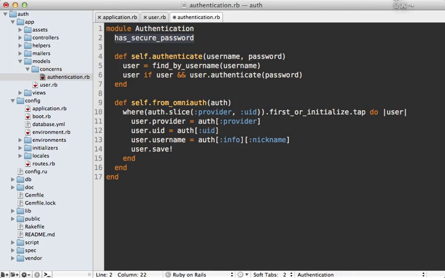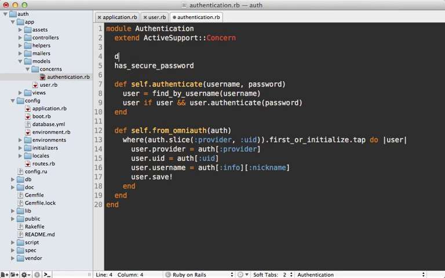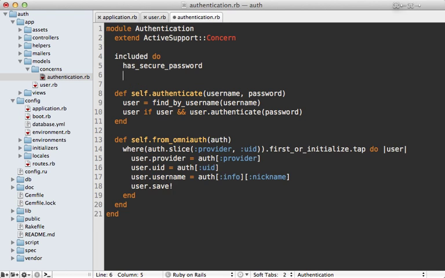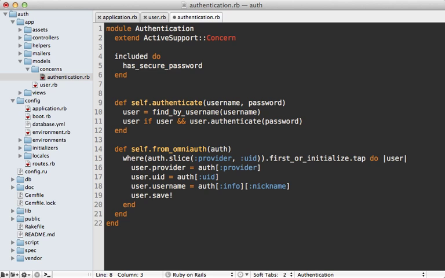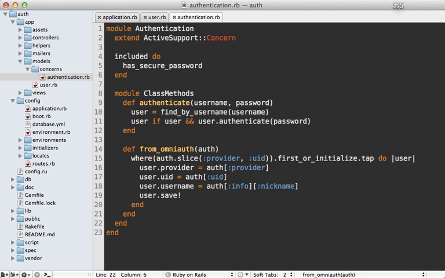Now we can't do this exactly the same way because we can't call has_secure_password directly here. We need to call it when it's included in the model. And we can do that in a couple of ways. A common approach here in a concern is using the ActiveSupport::Concern module and then using the included block. That way this will be scoped to the context of the class when it's included. Another thing the Concern module gives us is if we place methods in a nested module called ClassMethods, then those will be added to the class when the module is included instead of making them instance methods. So that is a convention here with using ActiveSupport::Concern.